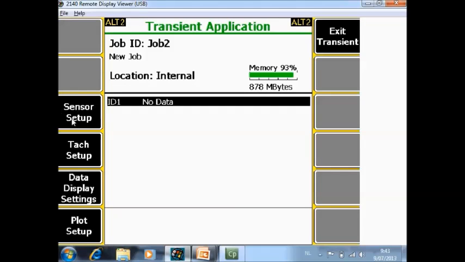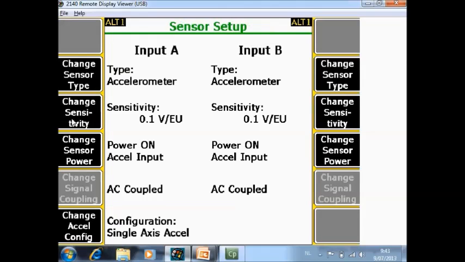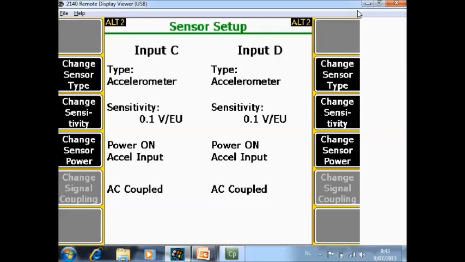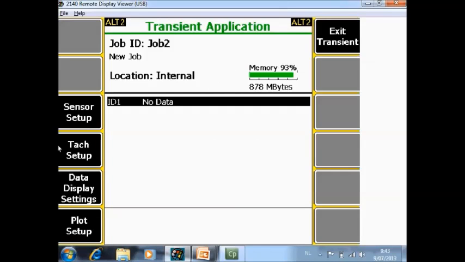First of all, when you go to sensor setup, you can check if you're using everywhere on all your channels the right sensor. If not, you can change it here. So in Alt 1 and Alt 2, they are the 4 sensors. You can also check your tag.